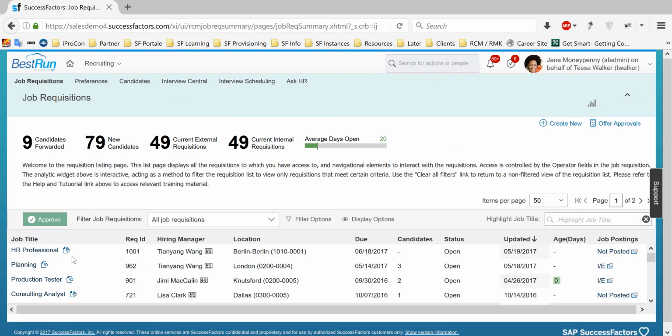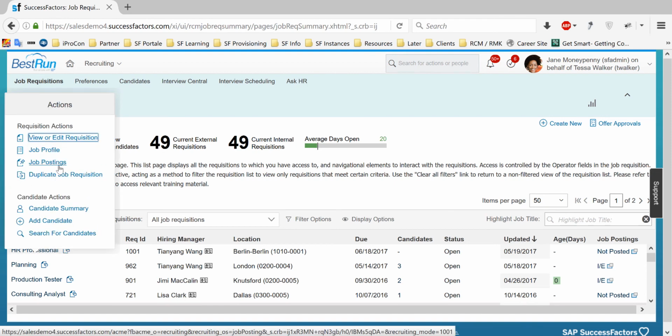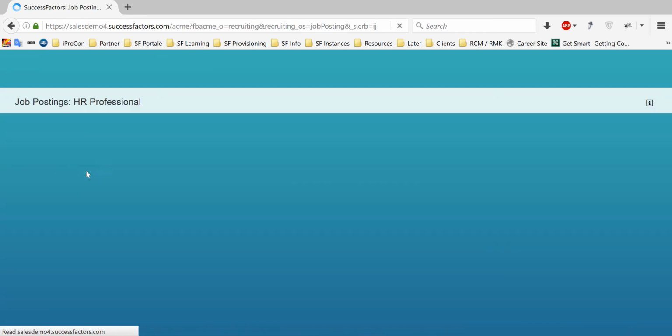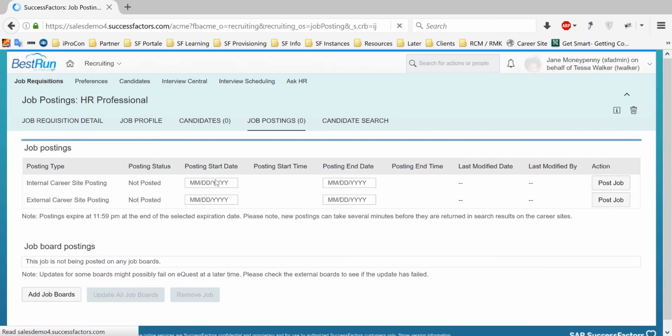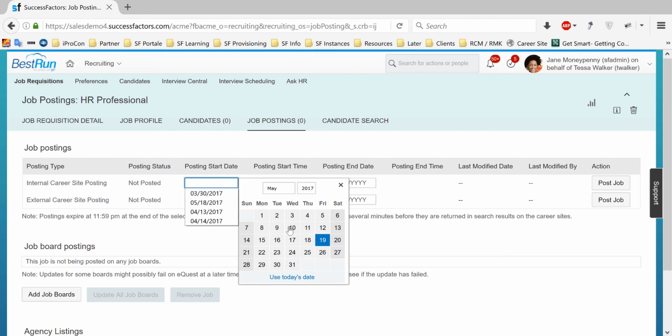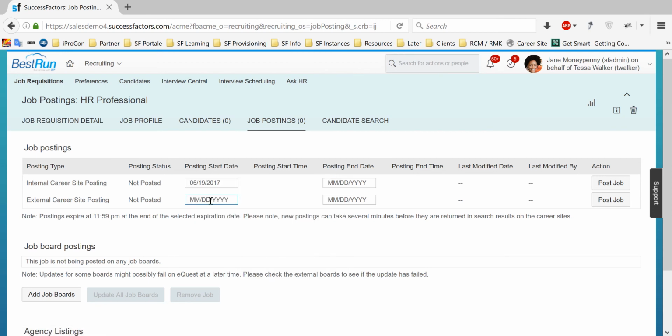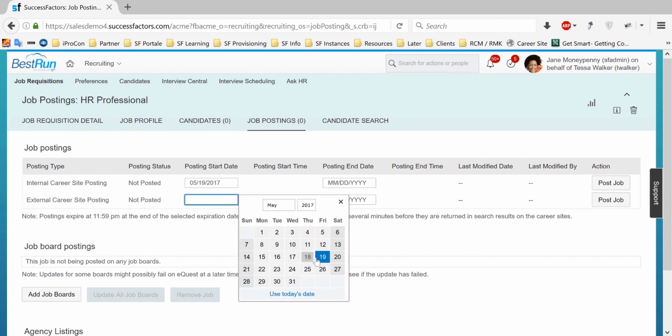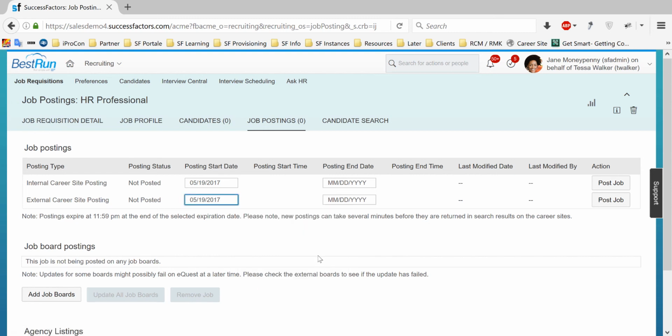That's it. So now we are going to post this job on any kind of platforms where we want to have this requisition shown. So we choose the date from today, and we want to show it on the internal career page and on the external page. And if you have job boards or work with an agency, you can post it there as well.